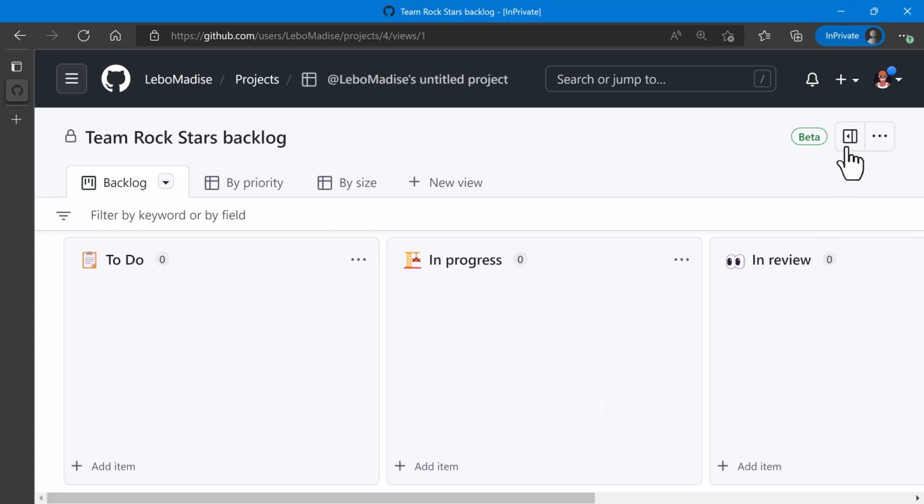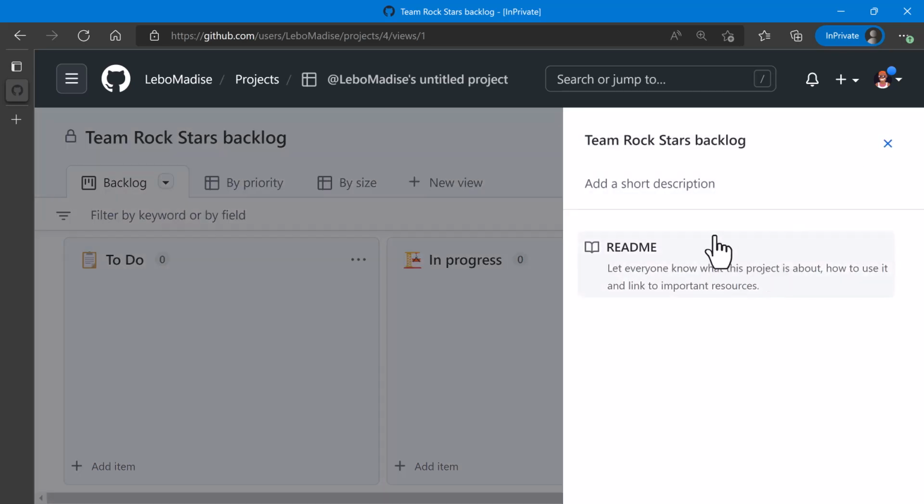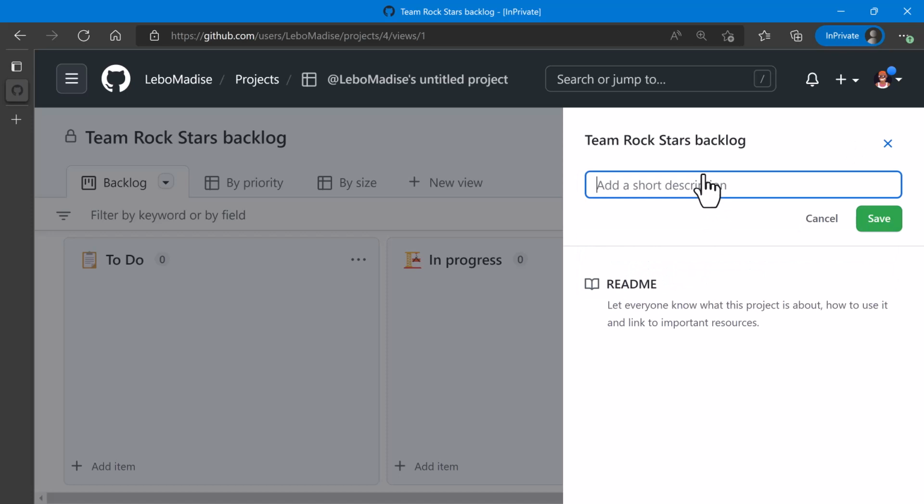And then I can also give a description: Team Rockstars Kanban board to manage project delivery and progress.